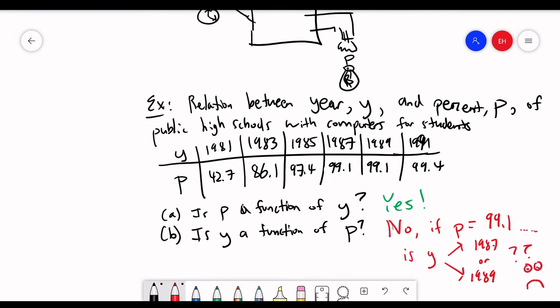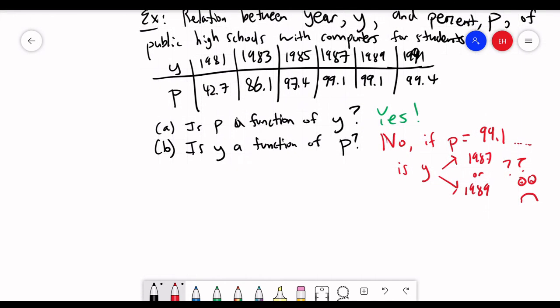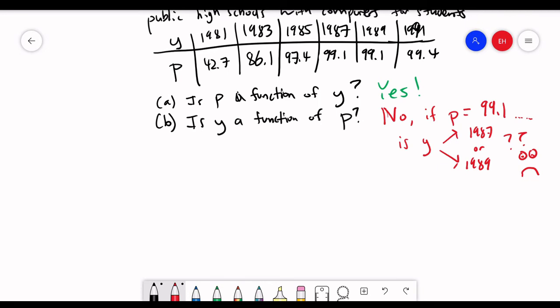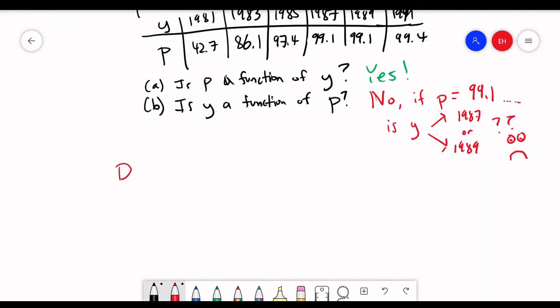And that's the thing. A function has to know where it's going. It has to know which output you want. So if you give the input of 99.1, it's like, do you want 1987 or do you want 1989? And it can't ask that question. That's a relation, sure, but it's not a function. So hopefully that example helps you understand that. And if not, you'll be the same as me that didn't understand functions in high school. So don't feel bad.